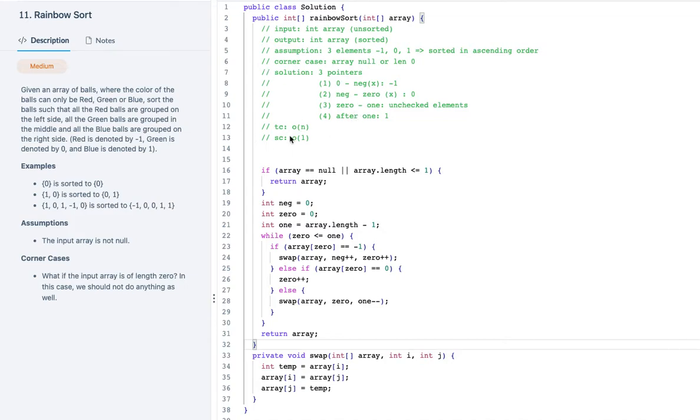Okay, so overall, the time complexity is O(n) because we need to go through all the elements, and the space complexity is O(1) because we basically just have a while loop, and in each iteration we don't create a new variable or a new object.